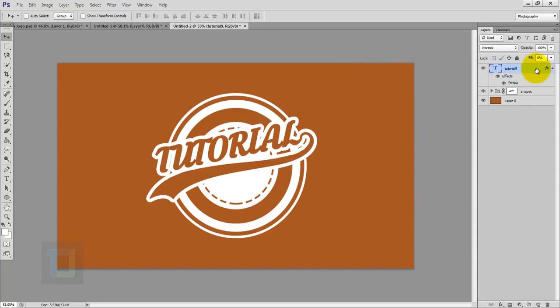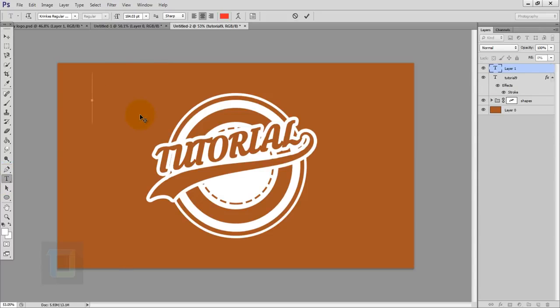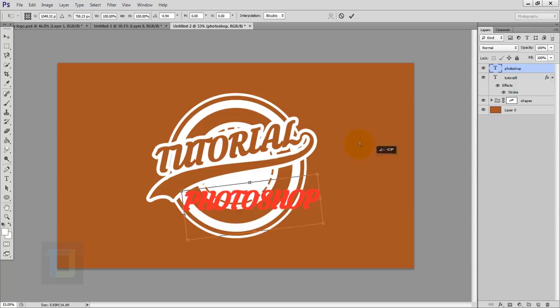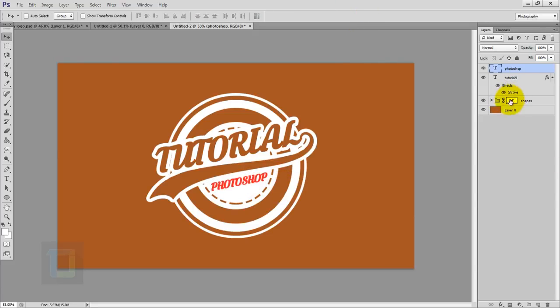Now I will do the same thing with another text. So grab your text tool, type here, I'm gonna type Photoshop, confirm this thing and move it where you need it. You can press Ctrl T to rotate it and make it bigger, smaller. Hold your shift key, make it smaller. Go and confirm it.